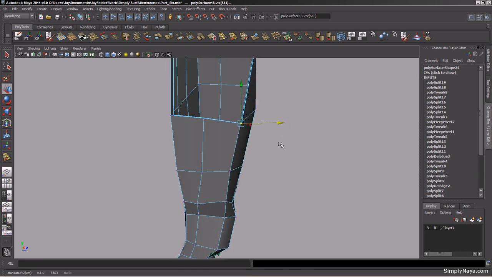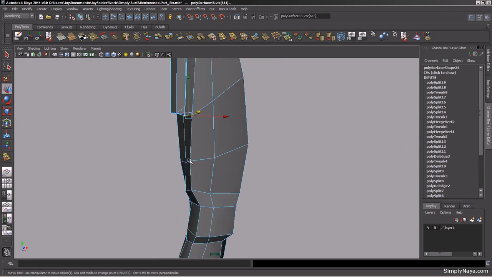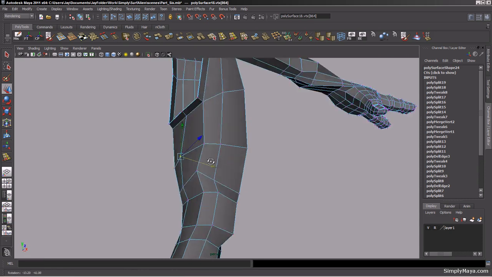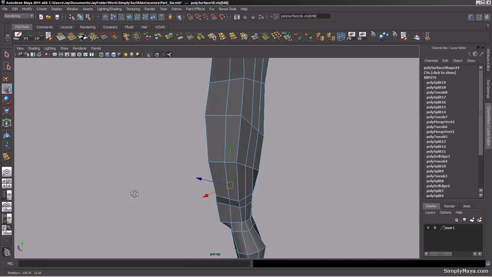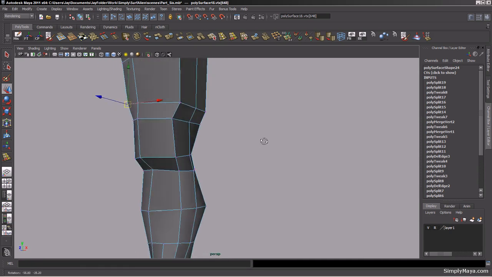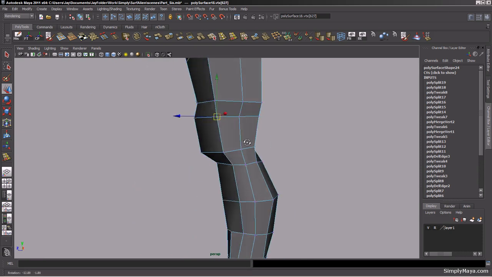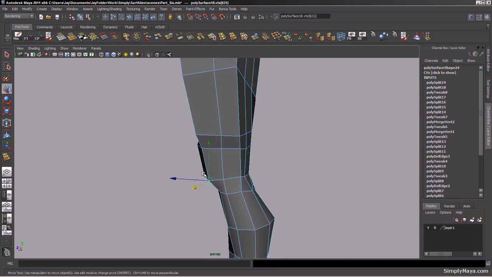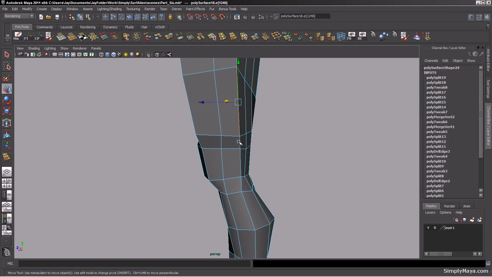We'll just take this back in just a little bit, because we're going to add geometry and stuff around here later. Okay, so let's just pull this around like so. Okay, so that's looking pretty good. And now we'll start to pull this back and push it in a little bit. Let's just grab these.